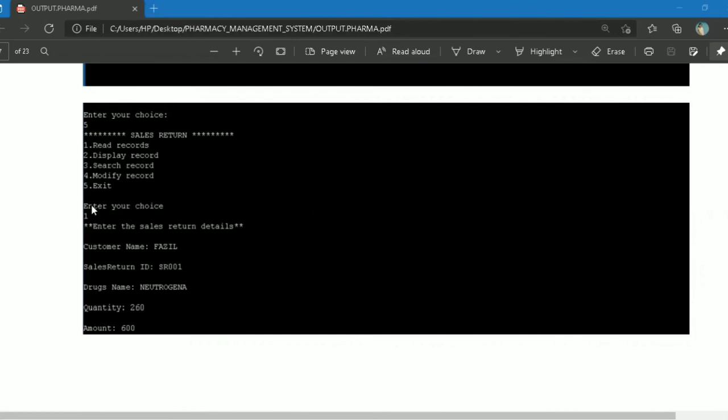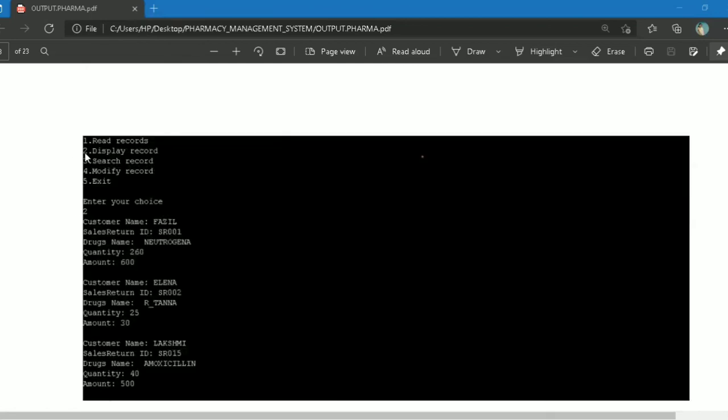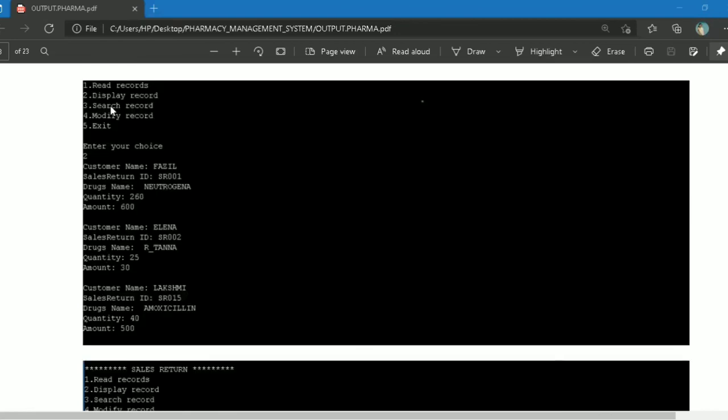If the user enters 1 as a choice, it will ask the user to enter all the sales return details such as the customer name, sales return ID, drug name, quantity, amount. Here I have given another two records, which contain the customer names Elena and Lakshmi. Now, if the user enters 2 as a choice, it will display all the records which I have entered, such as Fazil, Elena, Lakshmi.